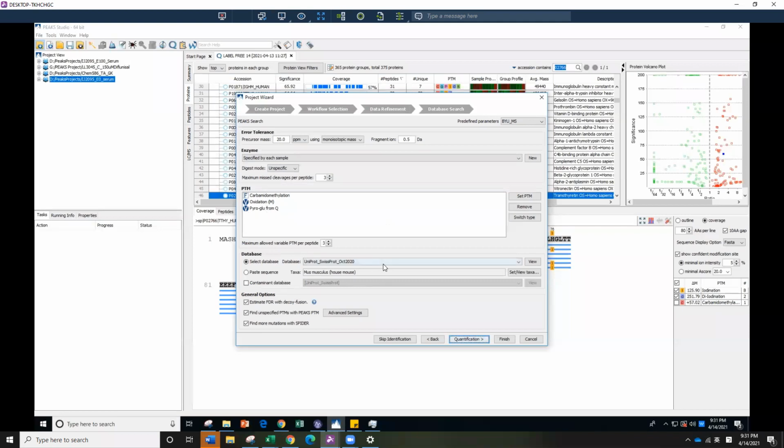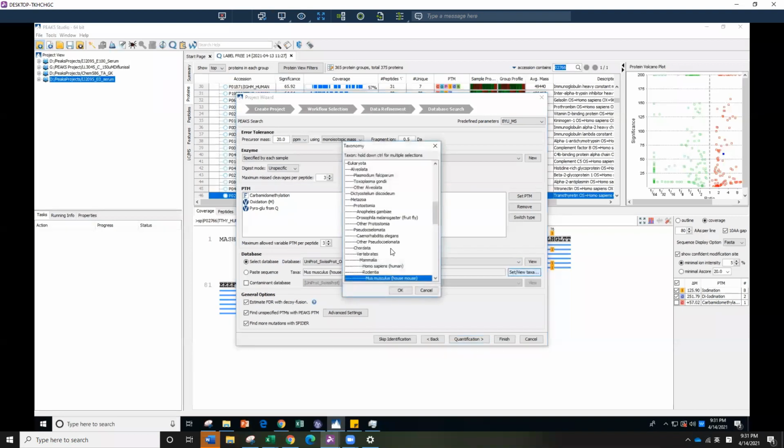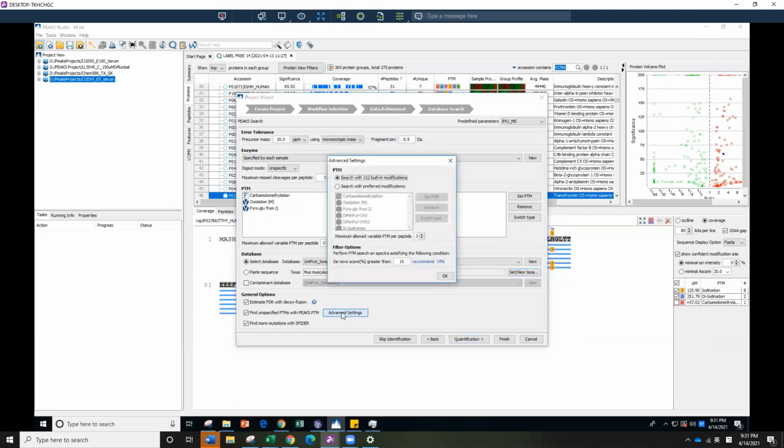And we use the defined UniProt database, and mouse, since we have a lot of mouse work. Mouse is defined, but if you're working with some other organism like human, you just go here and select human. The PTM settings are usually by default set to search for all the built-in PTMs, so you're going to see phosphorylation, acetylation, those common signaling PTMs.